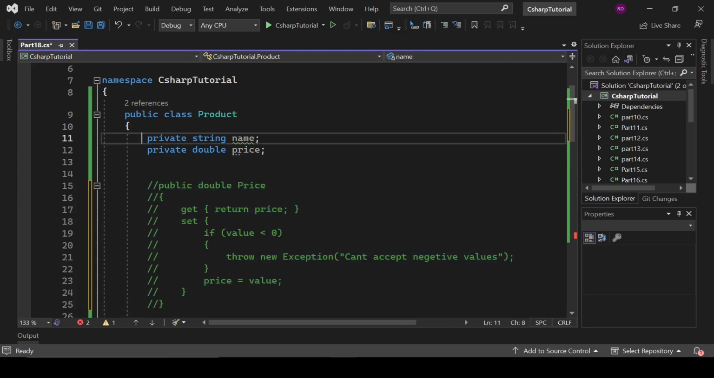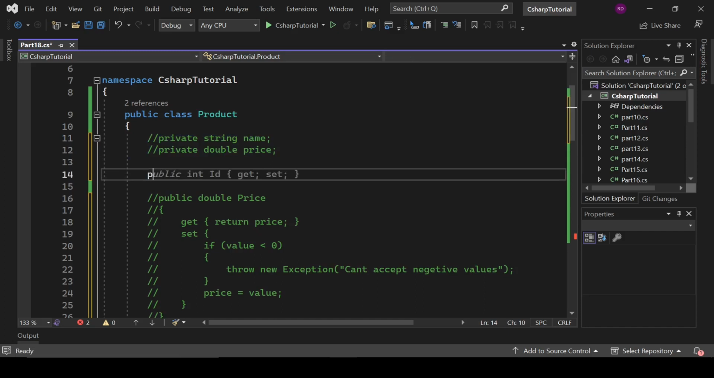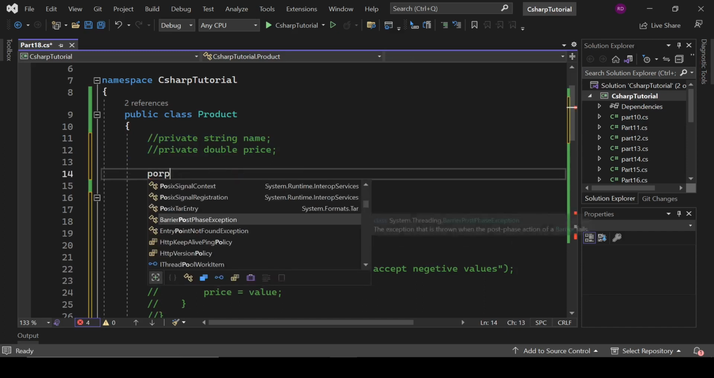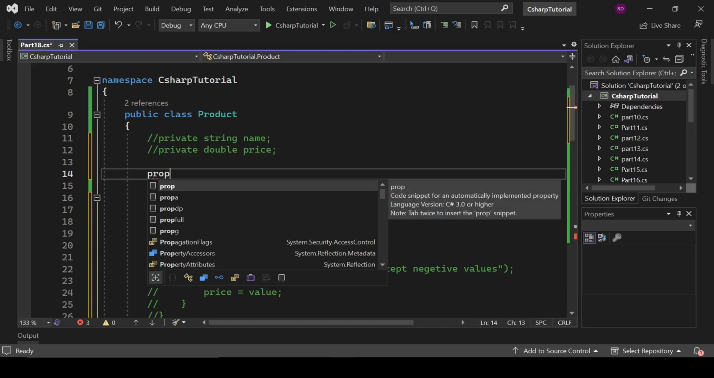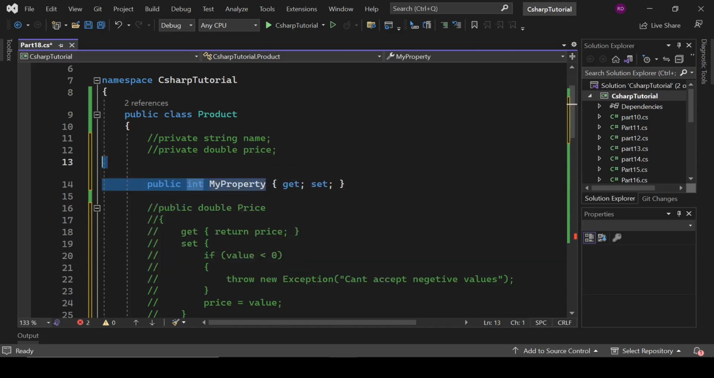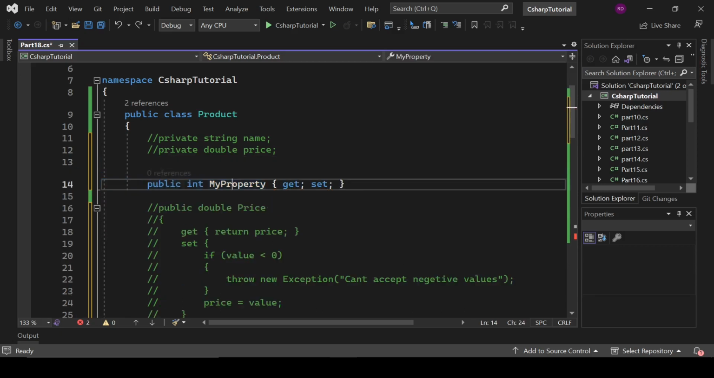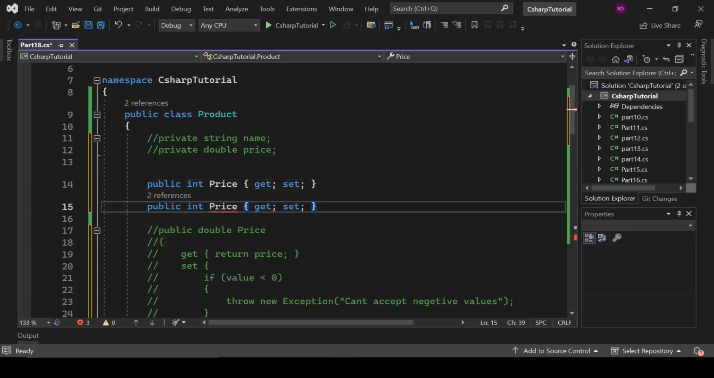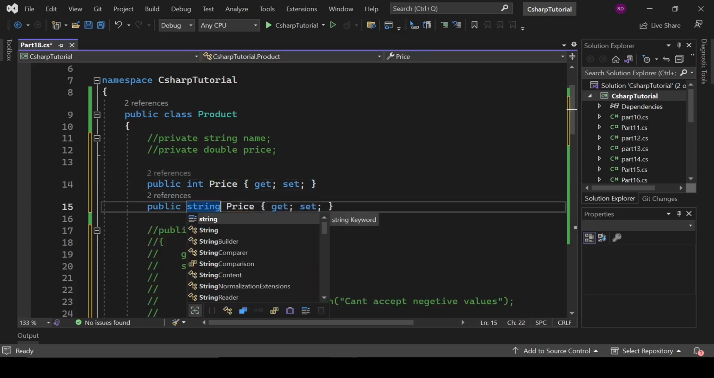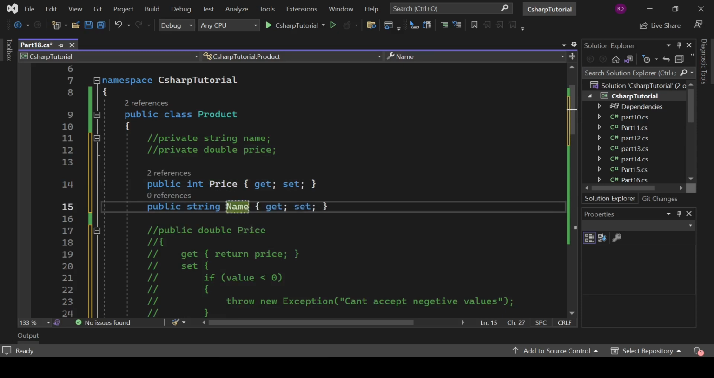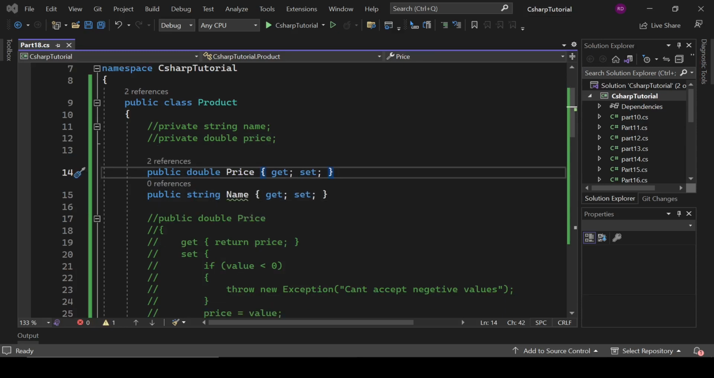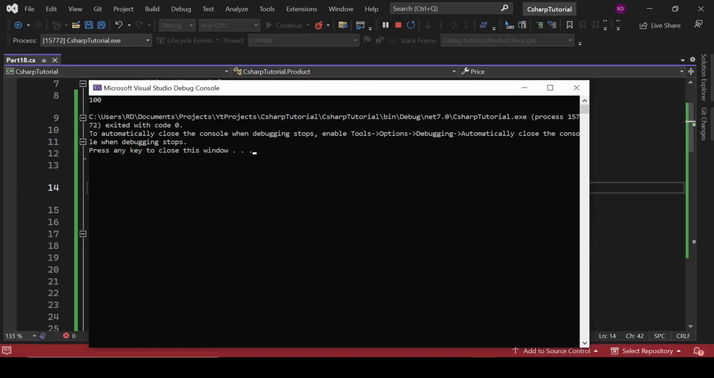Now what C# is saying is that you do not even need to declare these private members. Declare the auto-generated property like this. If we type here prop and double tap, it will create a property for us. Now we will write here public int price, okay, and public string name. So these are called auto-implemented properties in C#, and they work the same.